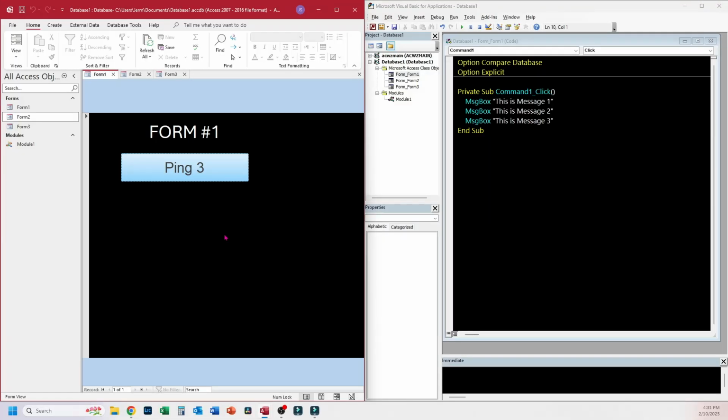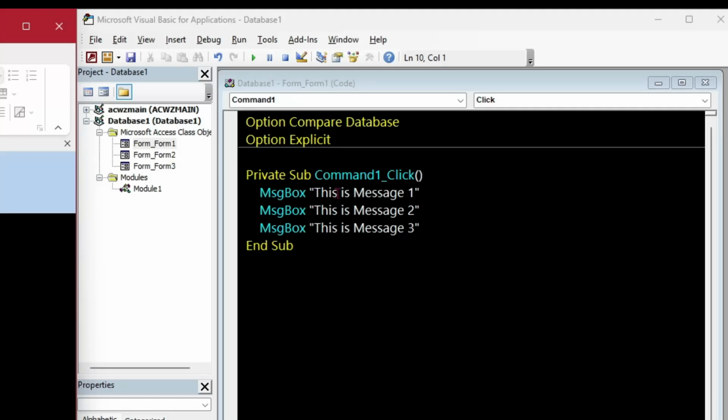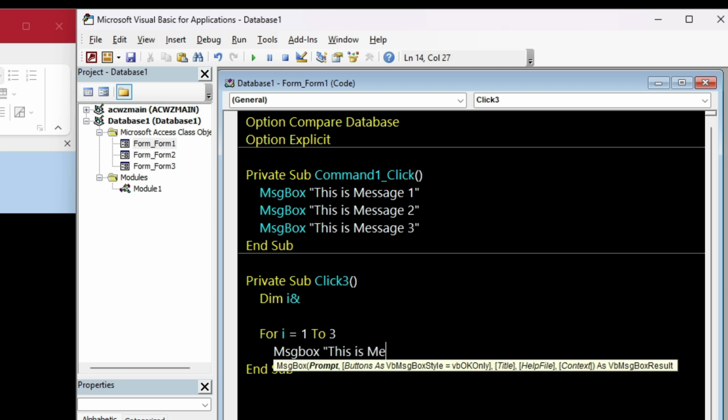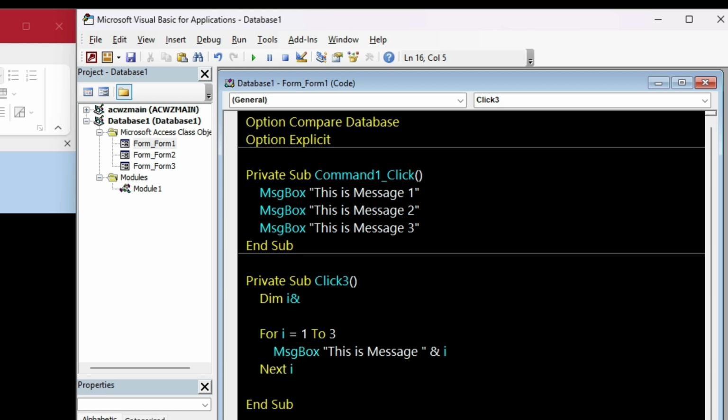Well, let's look at that form 1 again. Here I click the button and I perform 3 message boxes. Now perhaps this command button does many other functions and I don't need 3 lines cluttering up all the other code I might put in here. So let's make this an external sub. Private sub, click 3. Now what I can do is give myself an I variable, which is a long. For I equals 1 to 3, message box, this is message, concatenate the I, next I.